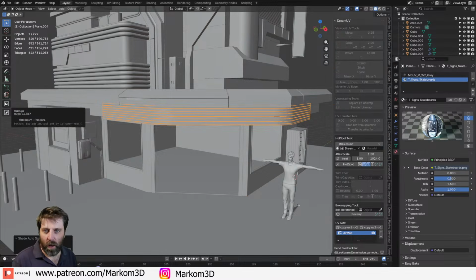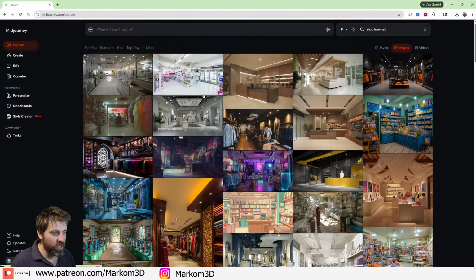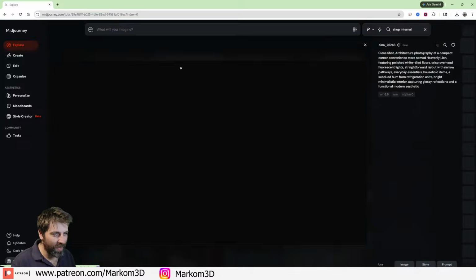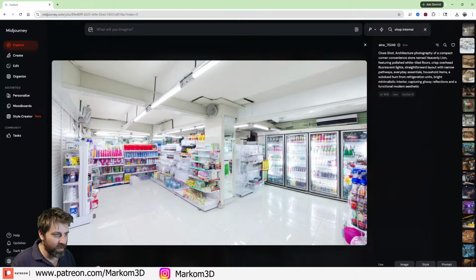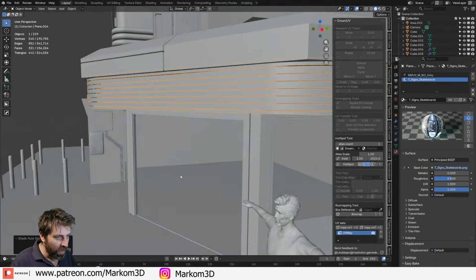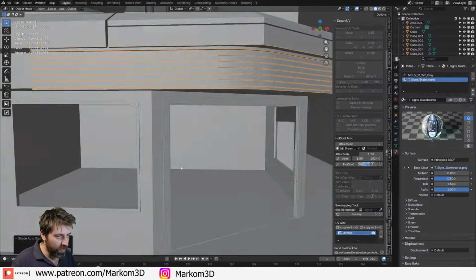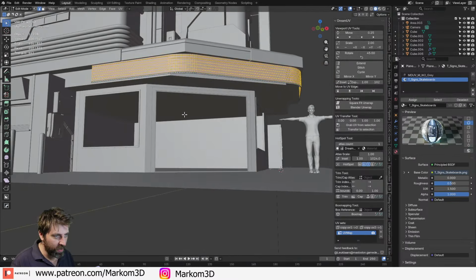All right, so I need to make like a counter. I need to make the inside of a building. So I'm just going to quickly jump into here. Shop internal. Jump into Midjourney. What do I like? Kind of like this. This is pretty good. Yep, let's steal some of those ideas. What we might do, I want to steal that idea.